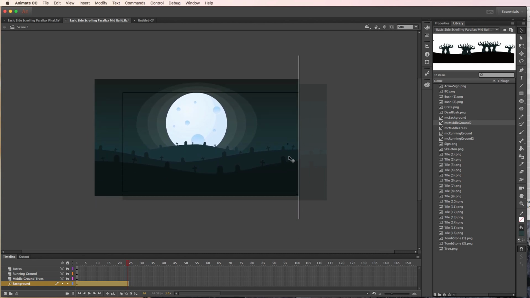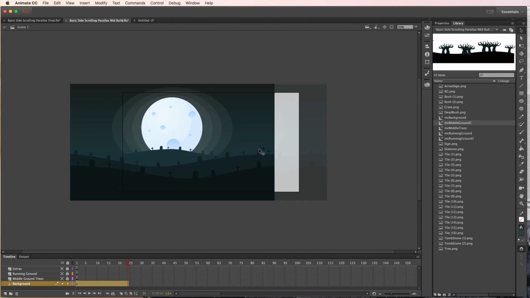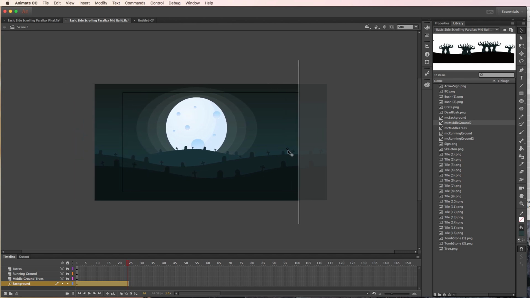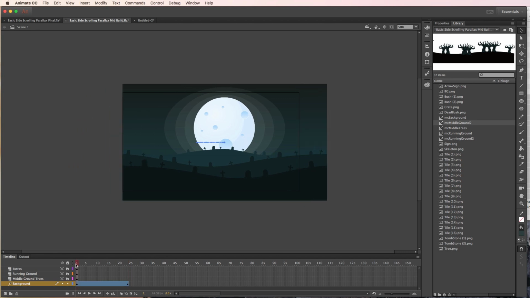Now make sure you don't go up and down. If you hold shift, it'll prevent you from moving up and down. And then you can line up the right edge with the right side of the stage. So there is my basic motion for the background.